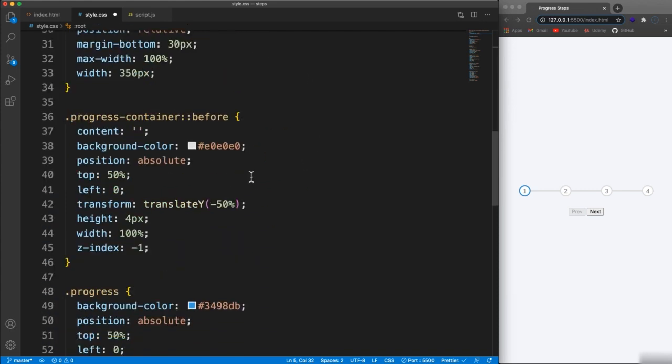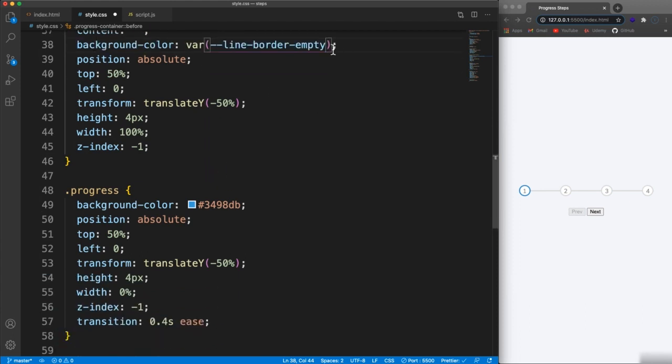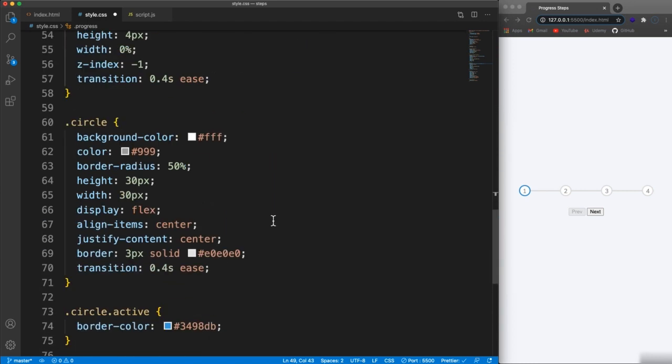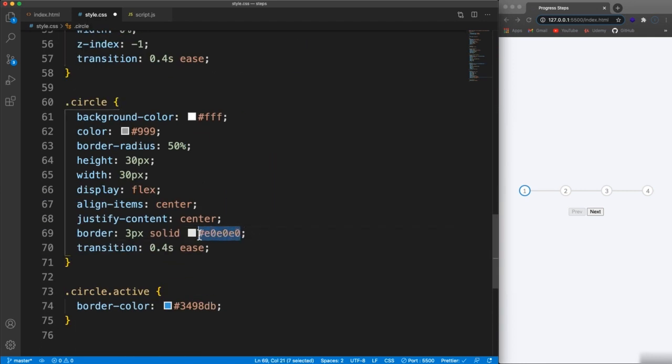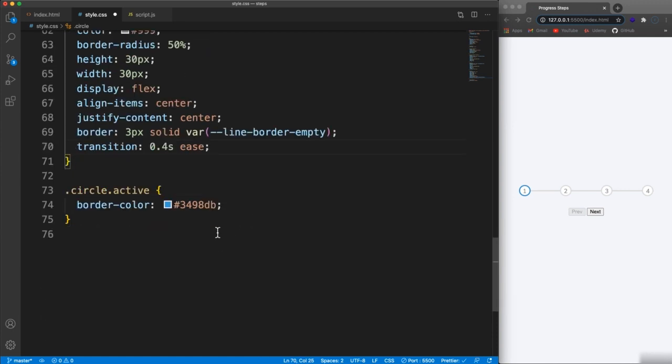Okay, so now we can just replace this with var dash dash line border empty. And I'm just going to copy that. And then this one here is going to be fill. So line border fill. And this one here will be line border empty. That's the border of the circle. And then if it's active, it'll be fill. So that way, if you want to change the colors, you can do that easily up above.